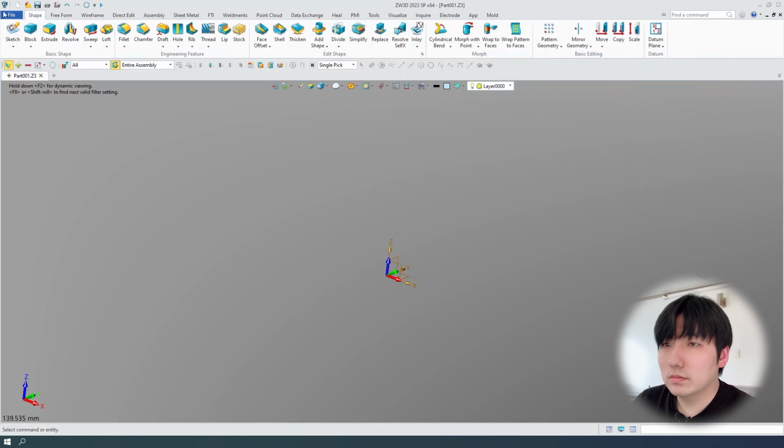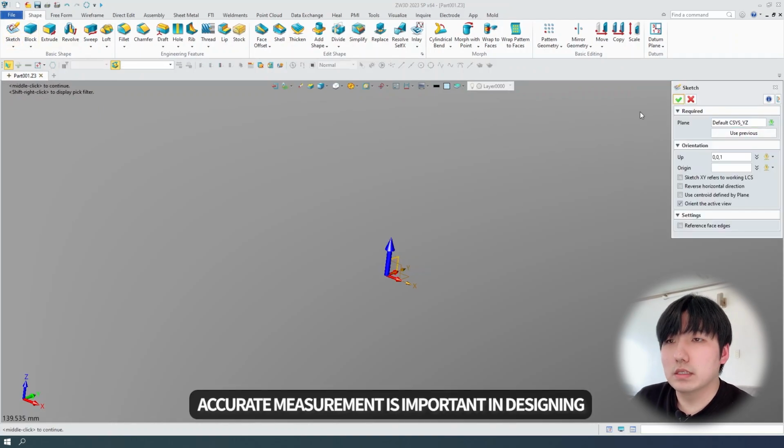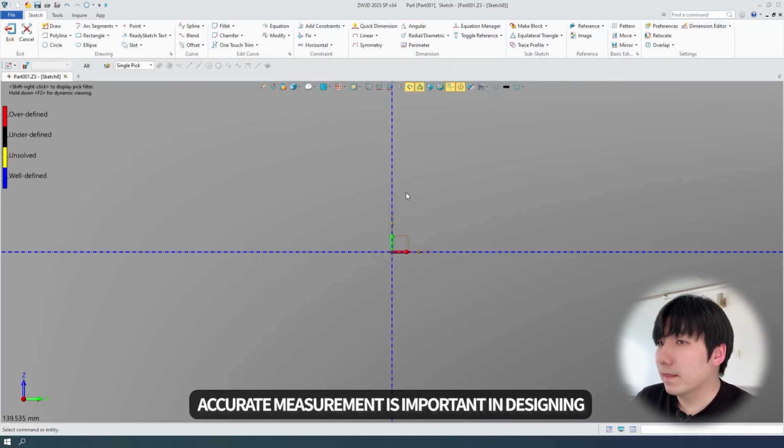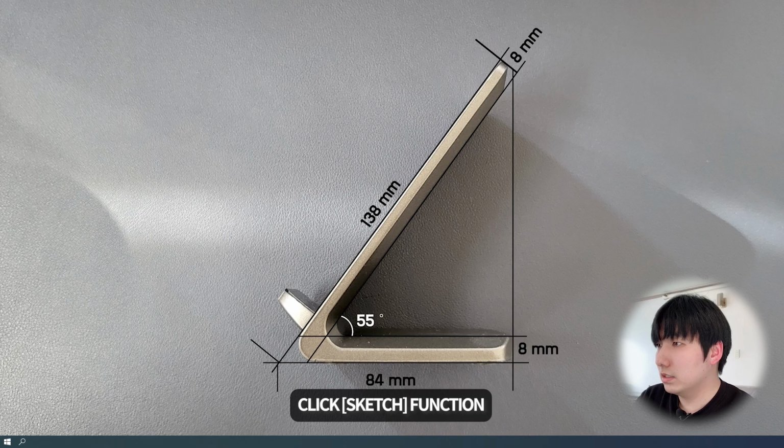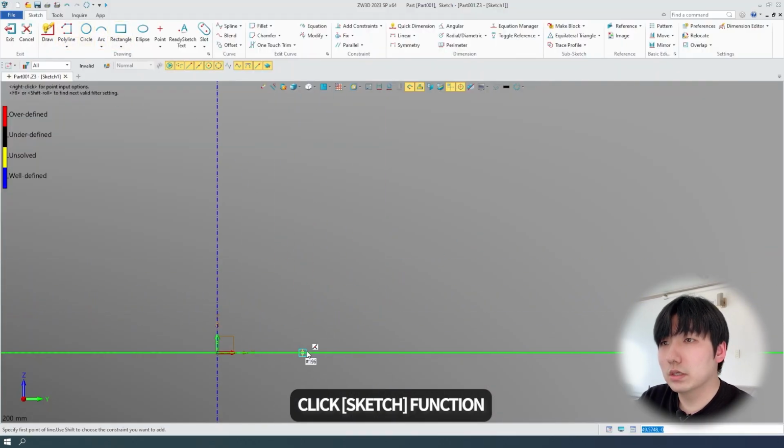To design something like this, accurate measurement is essential. So let's begin the sketching. So this is the size that I measured earlier. So based on this size, we will do the sketch.